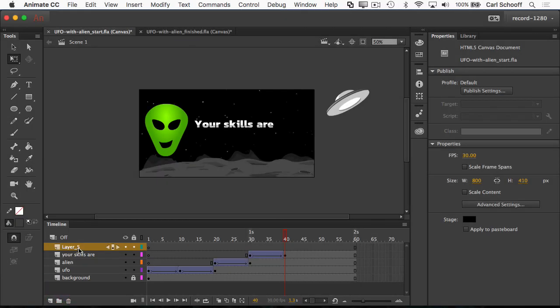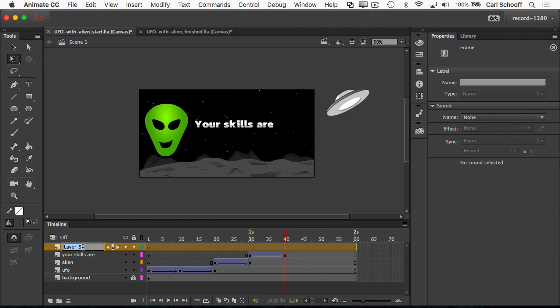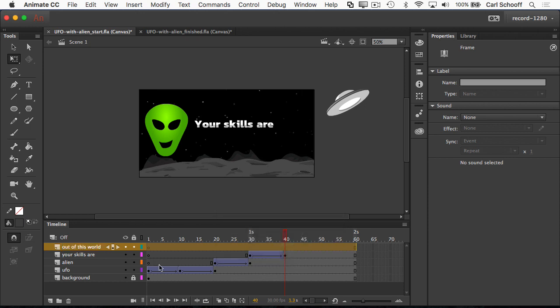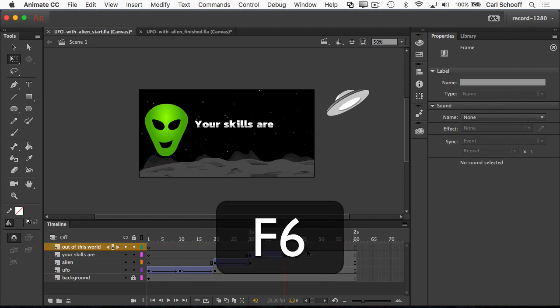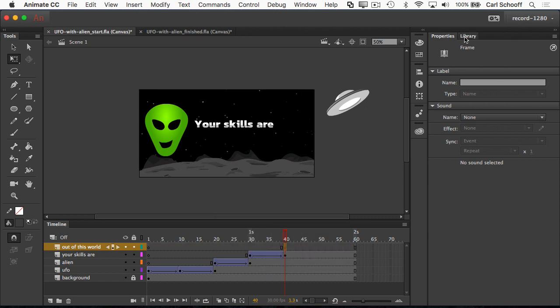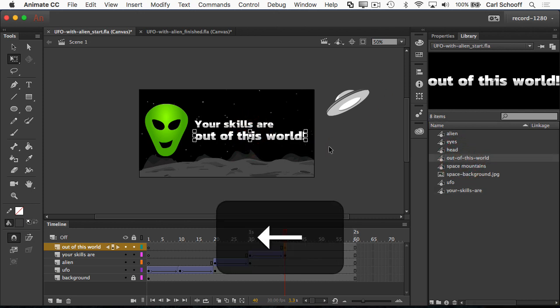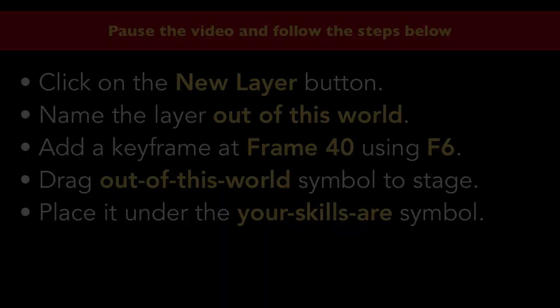Add a new layer and name it Out of This World. Hit return. In frame 40, you're going to add a keyframe. Again, hitting F6. Go to the library, take Out of This World out of the library, put it where you would like it to end up.